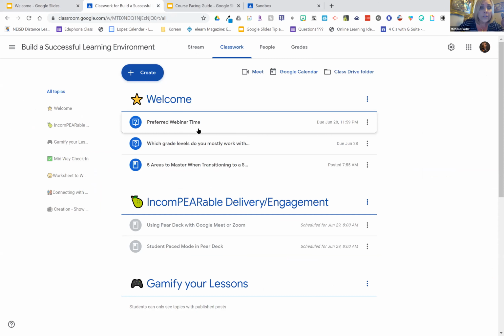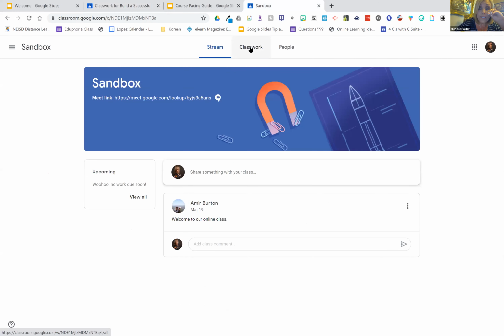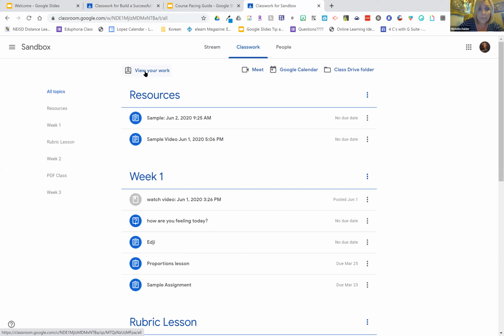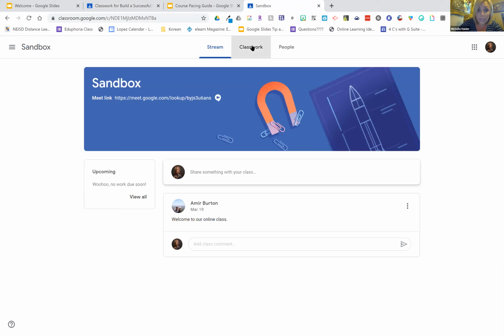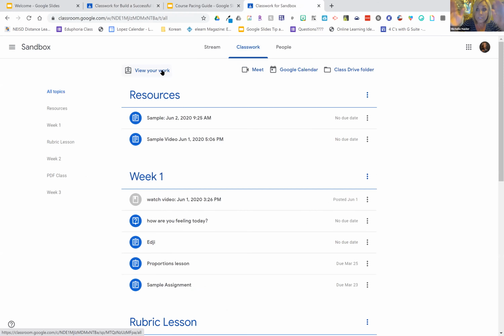So what's important is when you're a student in a Google Classroom, and I'm going to hop over to a class where I'm a student, when you click on classwork, you're going to see view your work. It looks different when you're a teacher. You don't see that. So students can come here and view their work, and they're going to see what needs to be completed. So that's just kind of a little trick. You can go by your pacing guide, but then you can pop on over to your Google Classroom and make sure that, again, you go into classwork and click on view your work, and then you see that list of everything that you have to do.